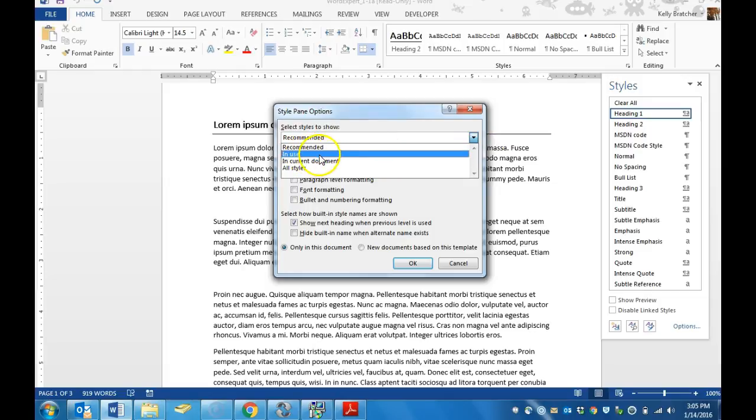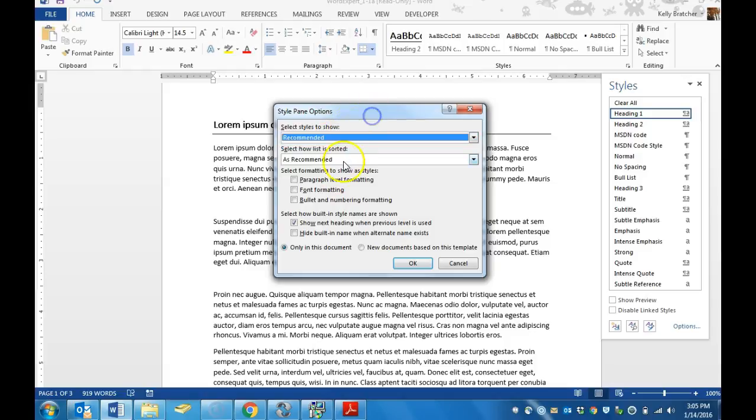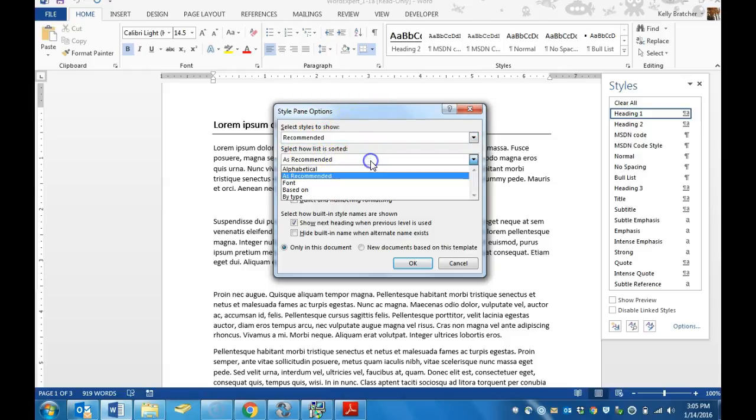Do you only want to see styles that are in use, styles that are in the current document, all styles, or recommended? And now you can decide how it's sorted: alphabetically, by font, based on type. And these are all personal preference. You can select formatting to show as styles, paragraph level, font, or bullet.